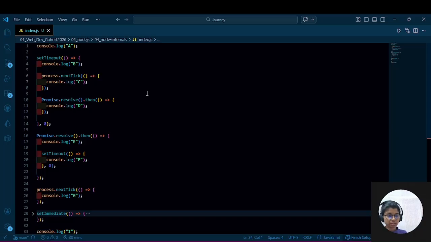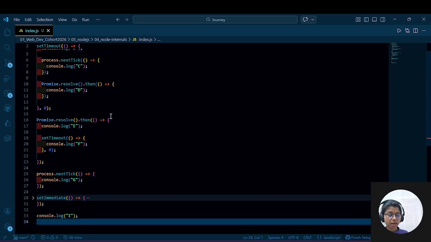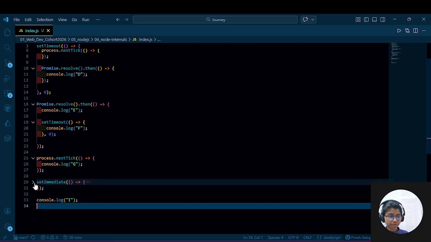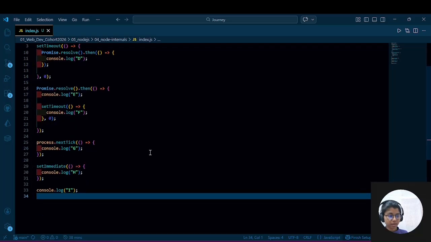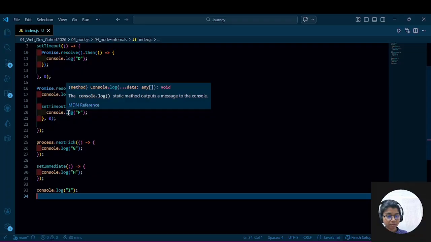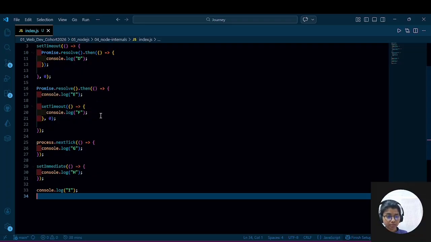And after this, as you can see, we have set immediate left, and this is H. So what will happen here is H will run. And do not forget that we also have the set timeout F, which was scheduled. So H will run first and then F. Why? Because of the phases' execution order.